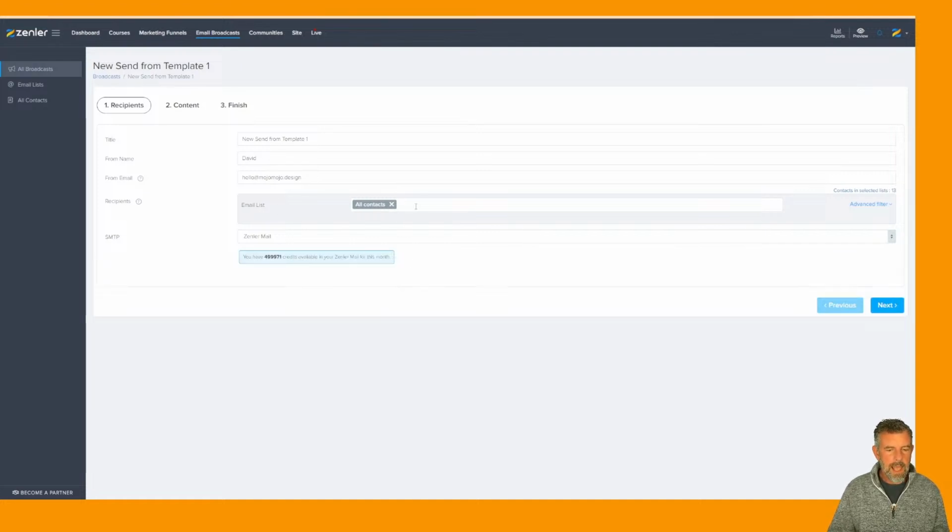We can now use our filtering to filter exactly who we want to send this email to. It's really easy. If you click inside here, you're going to have your email list appear. So you can just select an email list if you wish and get rid of all contacts. This will filter out only people in this email list. If you choose all contacts, it will select everybody in the site. But don't worry, because you can add extra filtering on top of this.